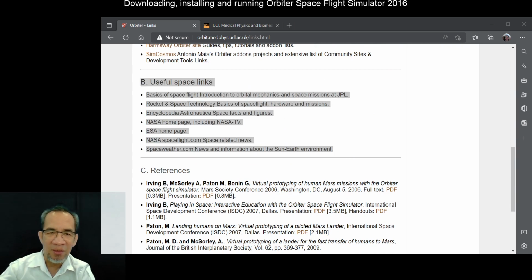Let me check something here. Yeah, etong useful space links. Because these space links are actually going to teach you how to launch a rocket, fly it out into space in low Earth orbit, for instance, and maybe create an escape trajectory out of the Earth's orbit and go elsewhere in the solar system.